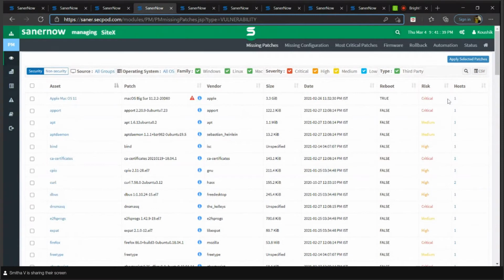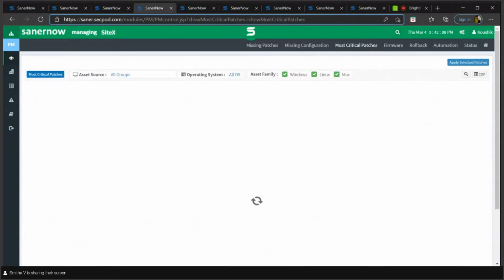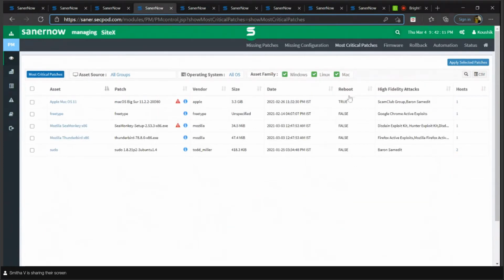Vulnerabilities with a critical CVSS score are very dangerous to your network. Suppose Apple Mac OS X is critical; this must be remediated or deployed, and the patch should be deployed immediately. Hence we provide a separate tab which will list all the critical patches, and we name it most critical patches. This is for our users' ease. When the user clicks on most critical patches, all the critical patches will be listed in this section.